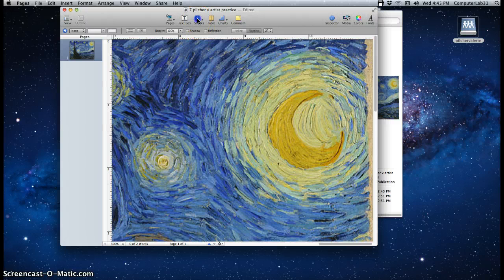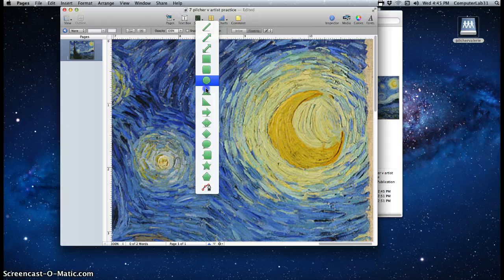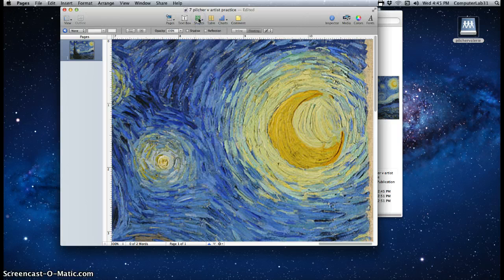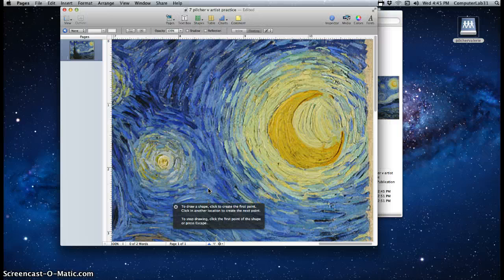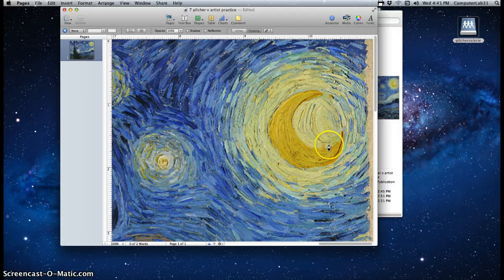Up until this point we've used the circle shape, I think we used the triangle, the diamond, and the star in a previous exercise or one other time when you came into the computer lab. Well, today we're going to talk about the tracing tool. So I'm going to go ahead and select the tracing tool. I'm going to go ahead and close this window, and then you're simply going to just trace around the moon.